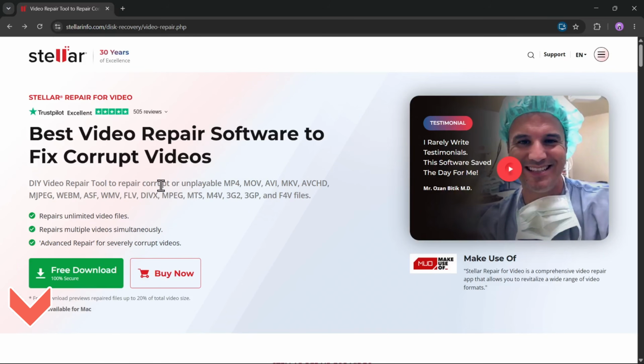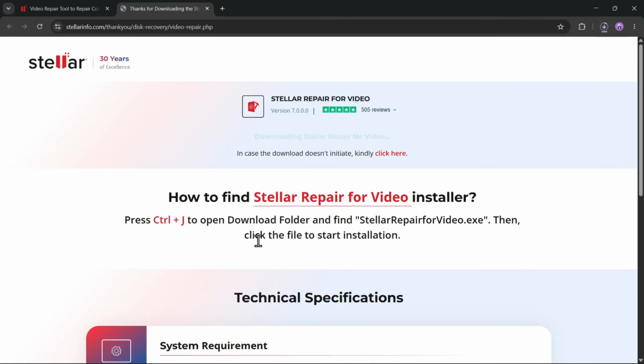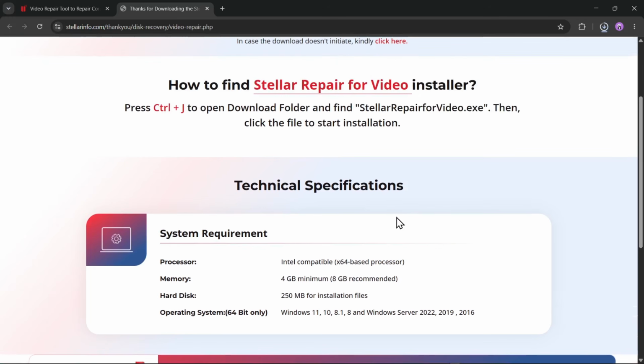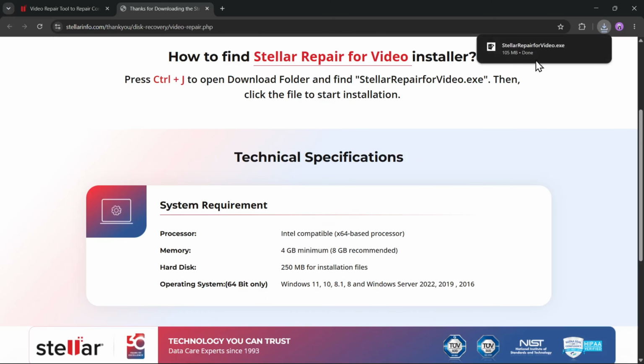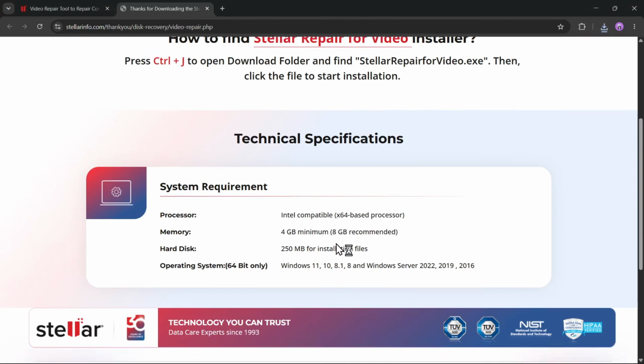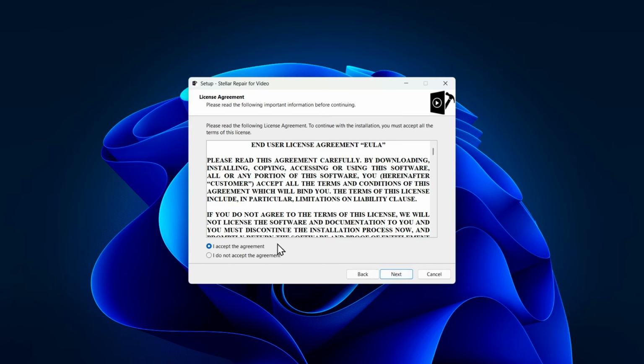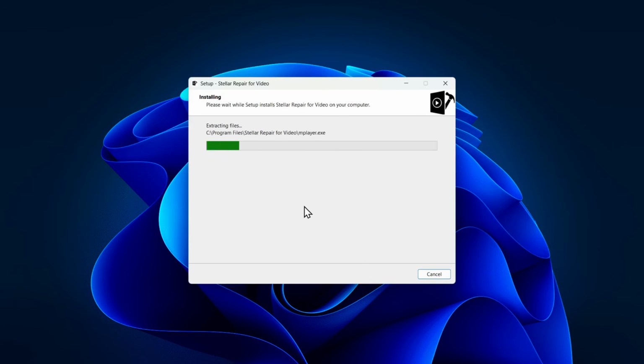You can get the tool from here for free. You can also take a look at the requirements. It works on 64-bit Intel-compatible PCs with at least 4 GB of memory and supports Windows 11 and older versions. The installation process is pretty much straightforward. Here, choose your setup language, click Next, and complete the setup process as usual.